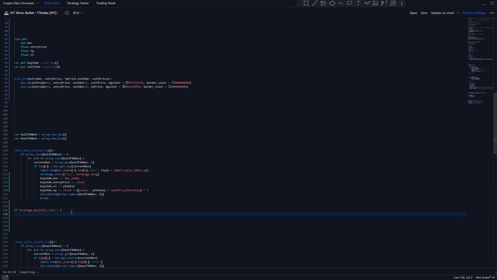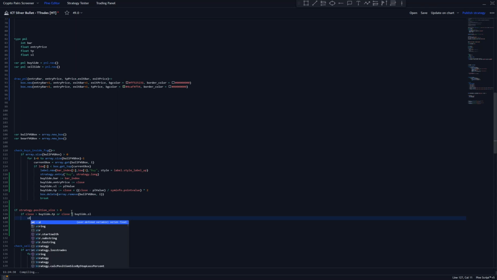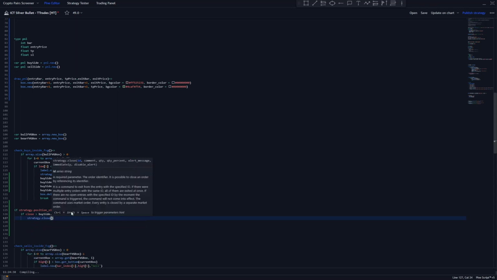So if we're currently in a buy, we want to then check if the close is, basically if we've hit our TP, if the close is higher than our TP, or if we hit our stop loss, if the close is lower than our stop loss. So we'll do close bigger than buy side TP, or close smaller than buy side stop loss. If any of those are true, we want to close our position. So strategy close, and we want to close the buy position.